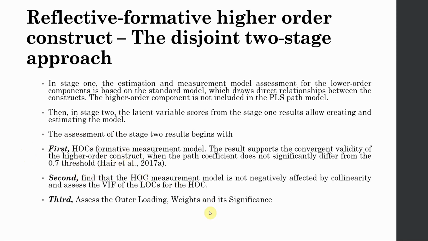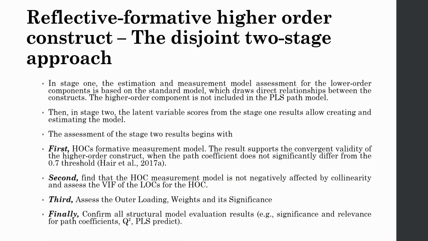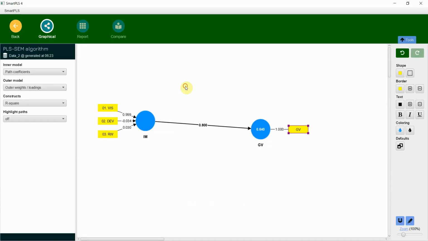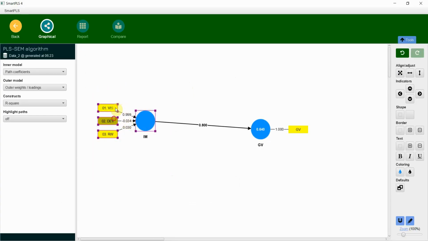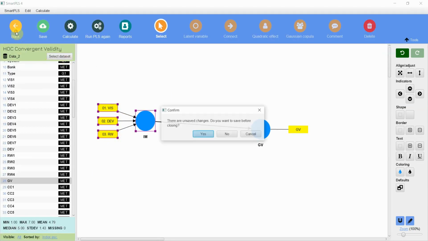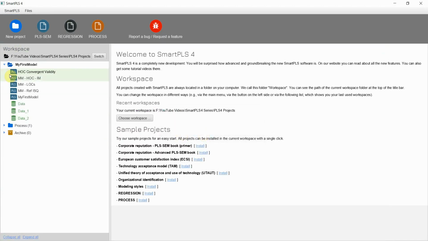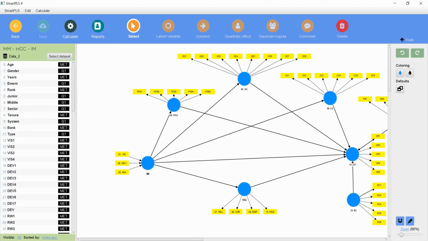Now the next step is we are going to look at the VIF values. Second, find that the higher order construct measurement model is not negatively affected by collinearity, and assess the VIF values of the LOCs for the HOC. So where are the LOCs for HOC? Here they are. Now these are the LOCs for this HOC. Now we can go back and open our model. Now here it is.